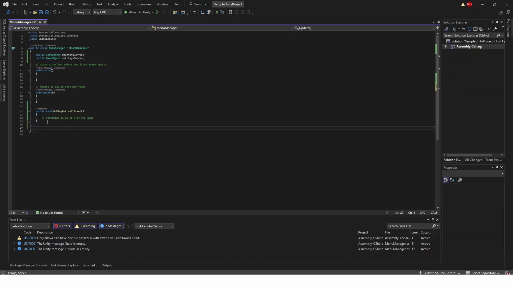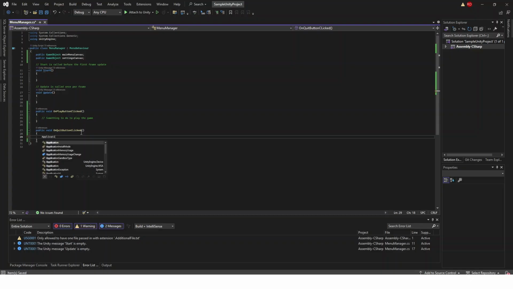Let's create another public void, OnQuitButtonClicked. And this is going to be what happens when the quit button is clicked. And Unity has a really nice built-in method for that, and it's called Application.Quit. And once Application.Quit is called, it just stops the game. So we can just call that, and then we have our quit button done.